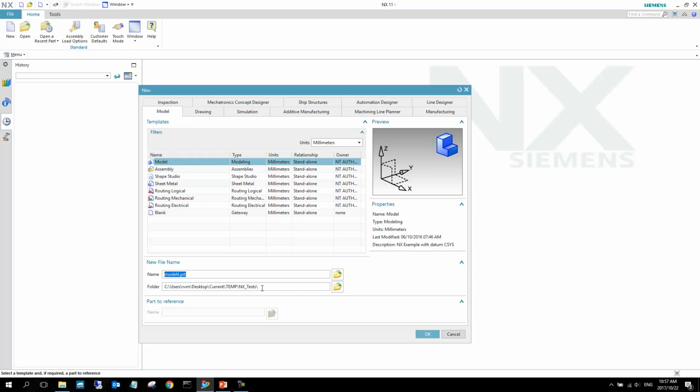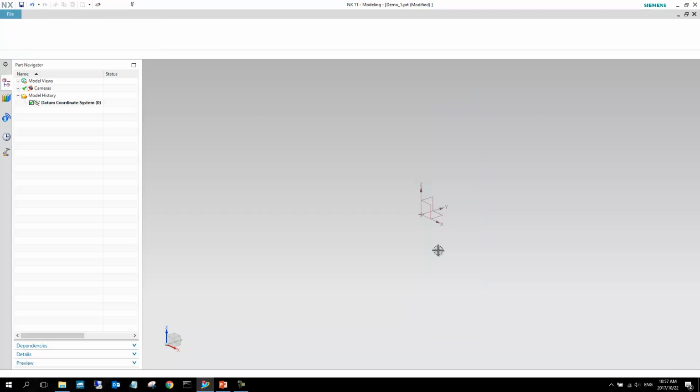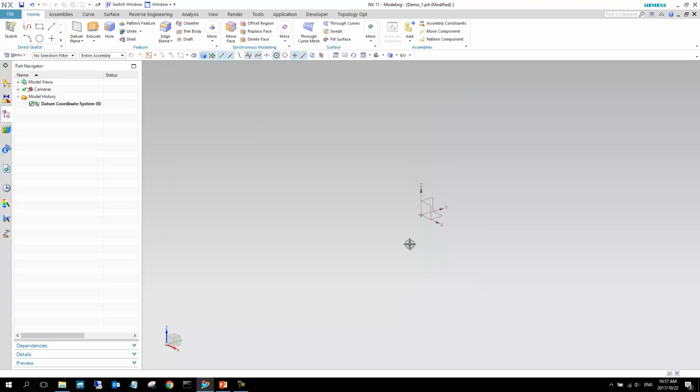So here you can specify the folder where the model should be saved. And then we can also say model 1. So I can just type in there demo 1. And I can say OK. Upon selecting OK, I will go into the modeling environment.